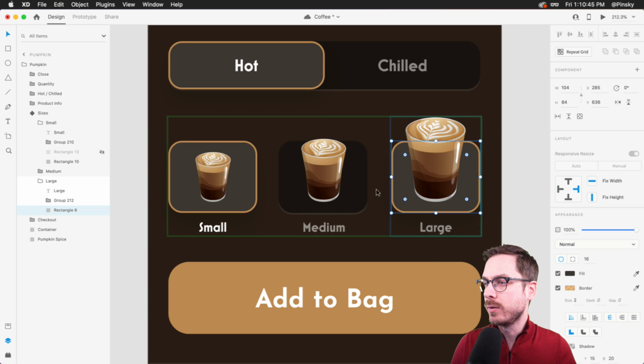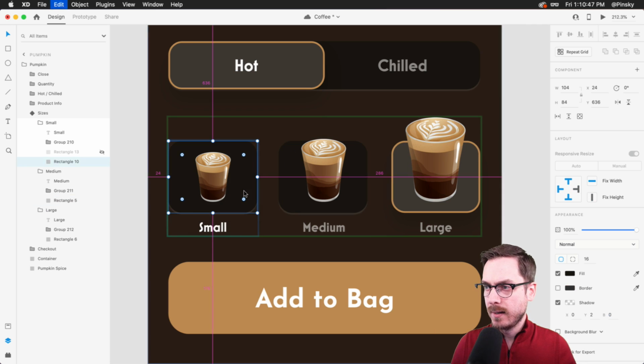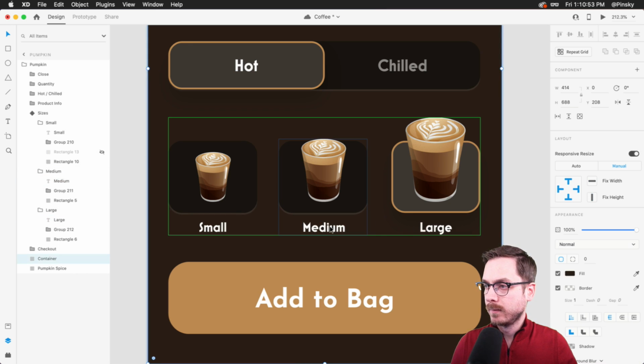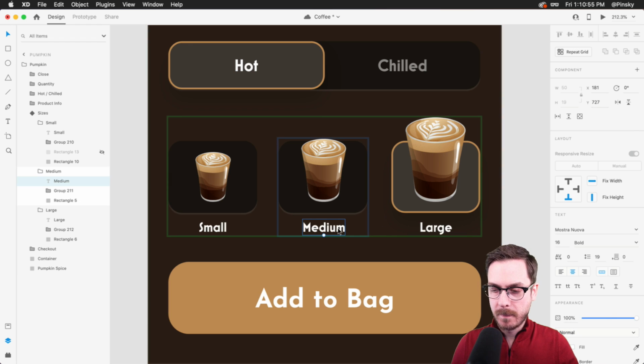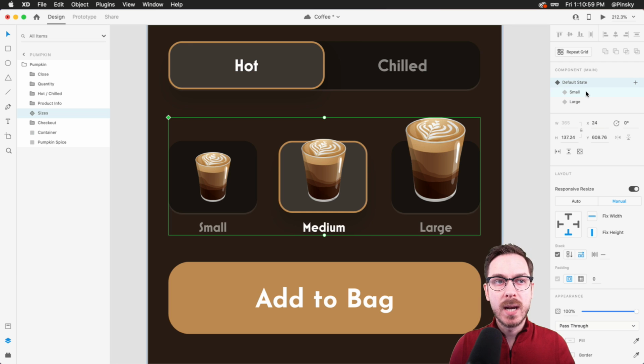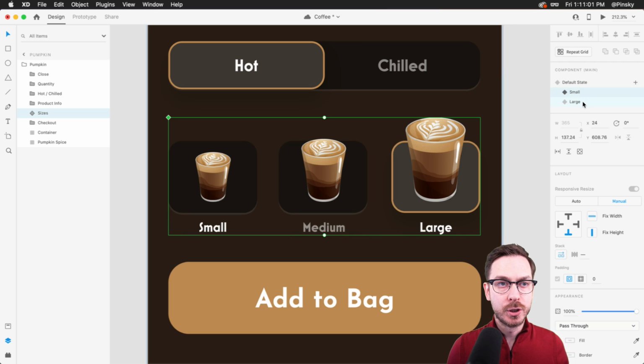And I'll just very quickly do the exact same process that we did a moment ago. And, oops, I missed it. Bam, there we go. So now we have our three states. We have our default state, we have our small state, and we have our large state.